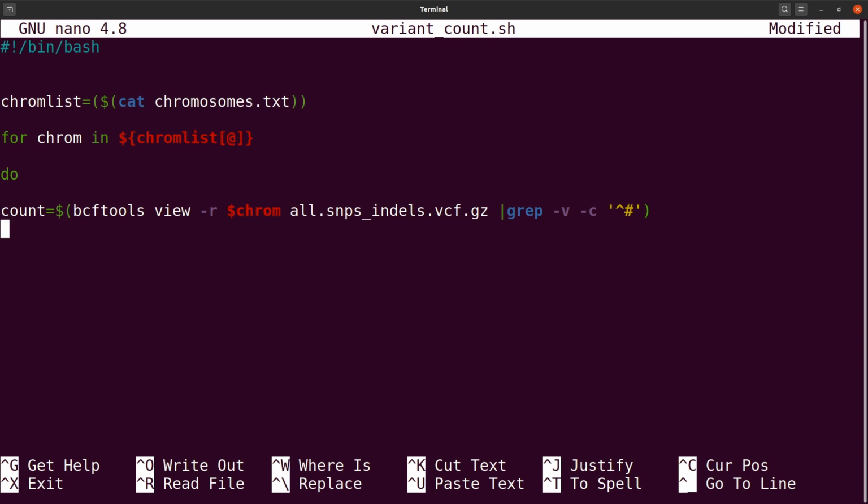we will now display the chromosome and the count that was generated. So we say echo, we bring our double quotes, we say $chrom, we bring a colon, and then we indicate $count, that is the count we did from this line here. Okay, so this is how we do it.